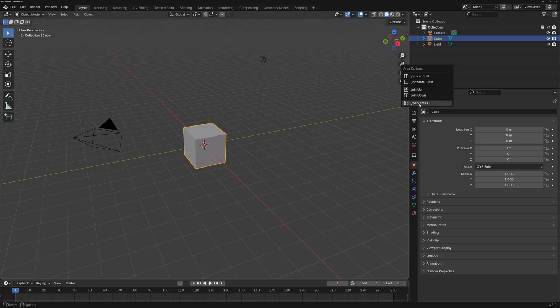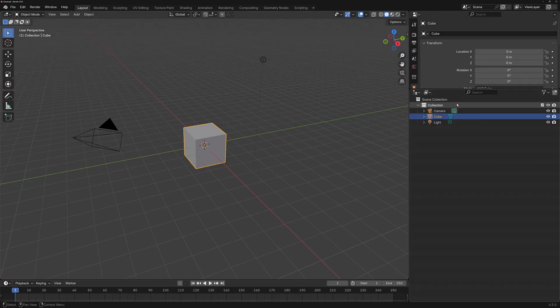Or we could even swap areas with this option here, which will in this example swap the properties panel with the outliner panel.